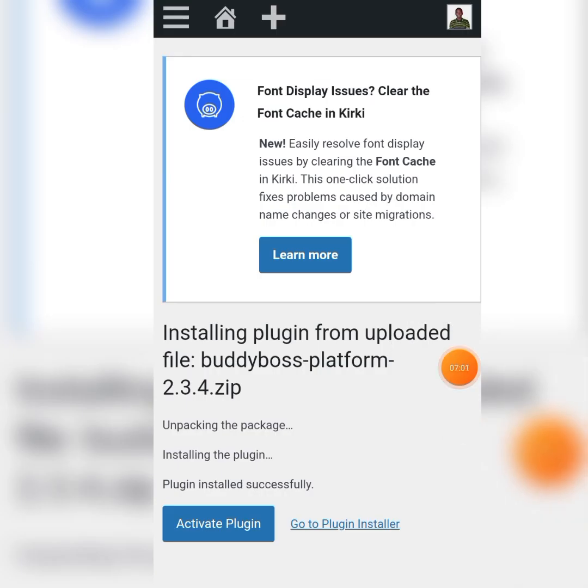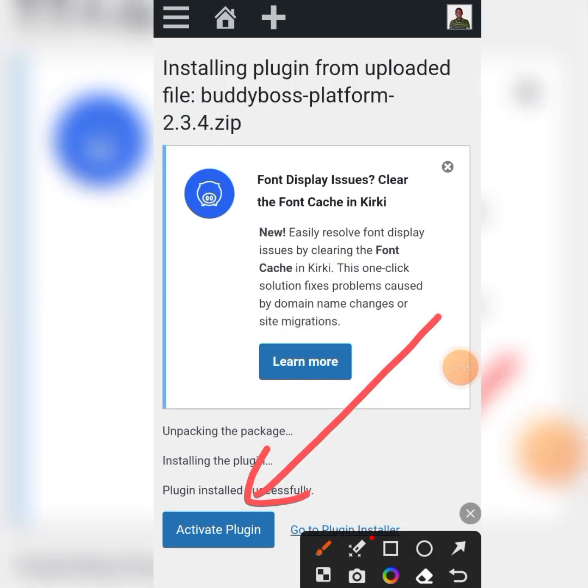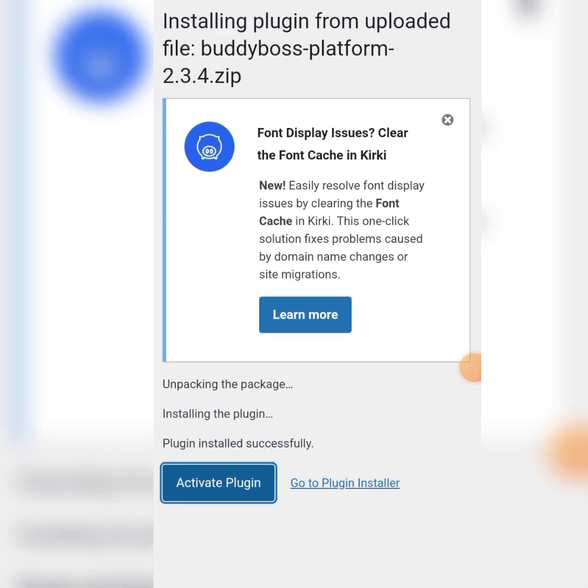Alright guys, so this has fully installed. The next thing I'm going to do is come here and click on activate plugin. So I'm going to click on activate plugin, and our plugin will be activated.